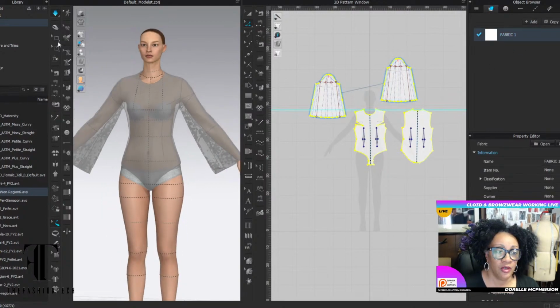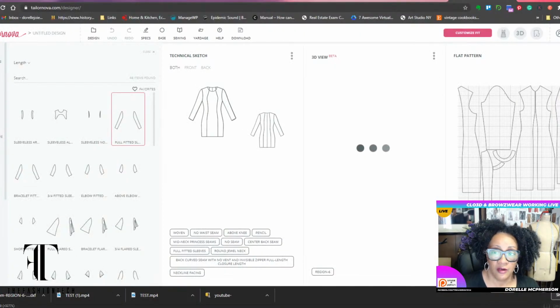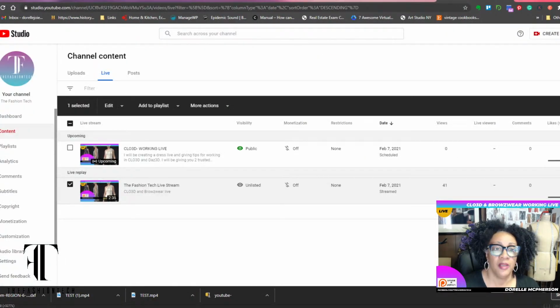Now, at this point, I'm going to go ahead and work on some fabric. Let me close out that thing. I don't know why, this is just taking up a lot of space.